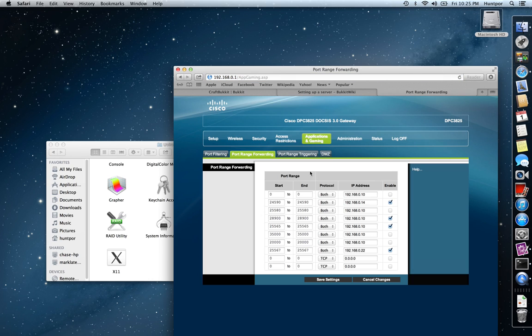If someone's trying to join your server from your house, this is the one you're going to use, :25565. If you are the host it's going to be localhost, but I will show you that in Minecraft. So now we click save. That was just the port forwarding. You're done. Now other people can join you.